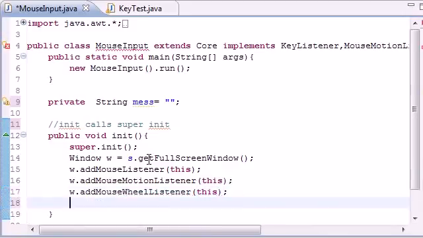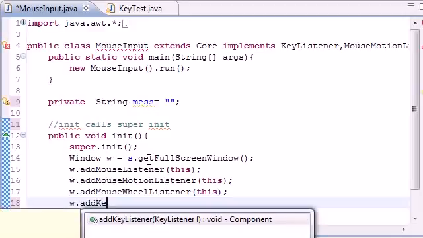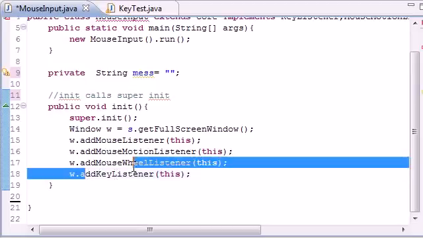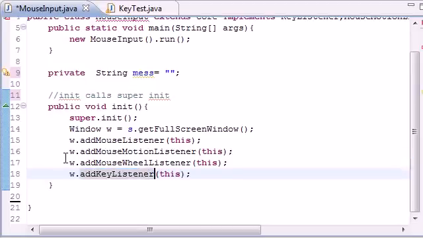And aside from this, we want to add that key listener again, so w dot add key listener. And the reason we're adding the key listener, even though we're going over mouse listeners in this tutorial, is because whenever we press escape, we want to be able to exit our program, and if we don't have this key listener, we're not going to be able to respond to any input on the keyboard. So that's why we're doing that, if you were wondering.